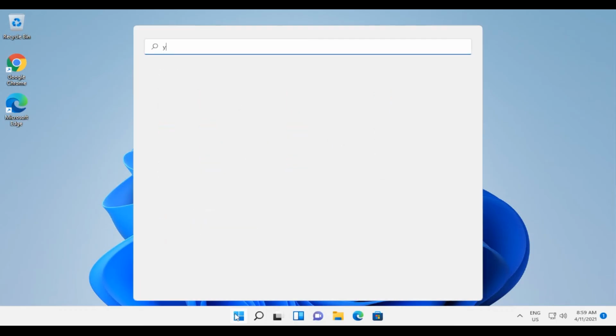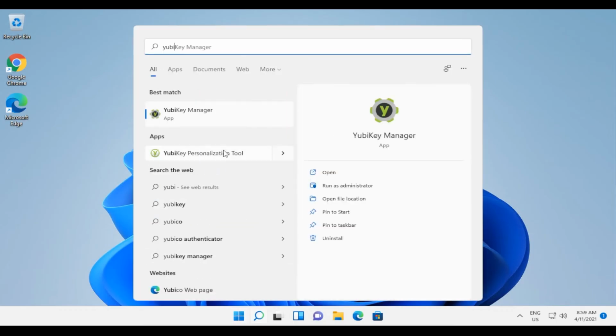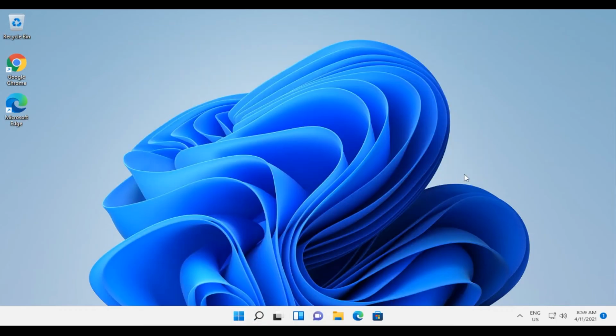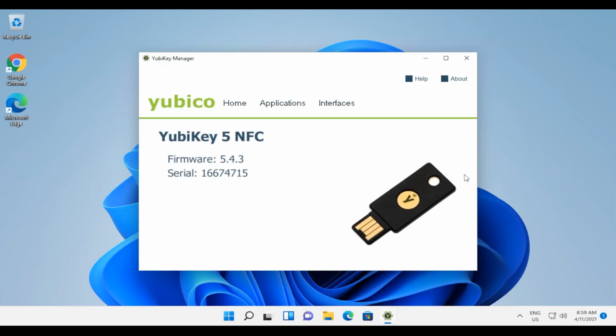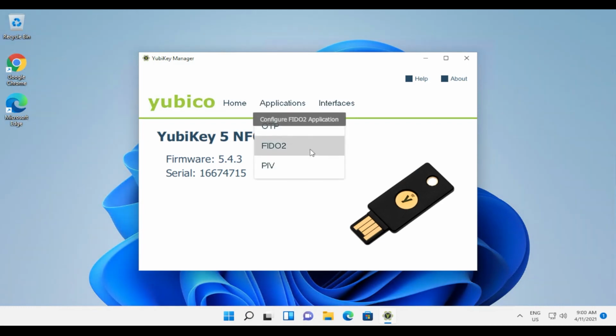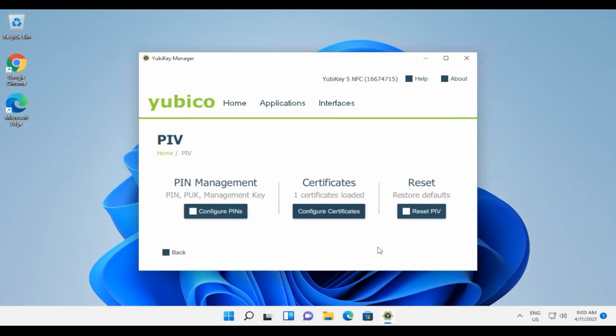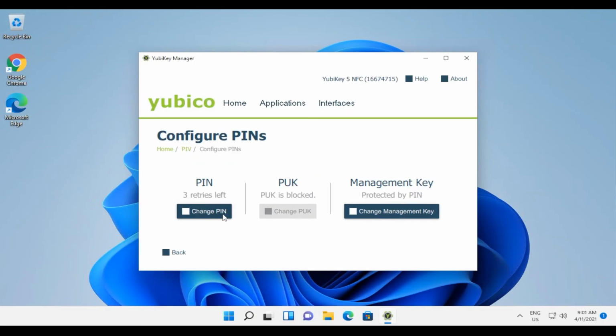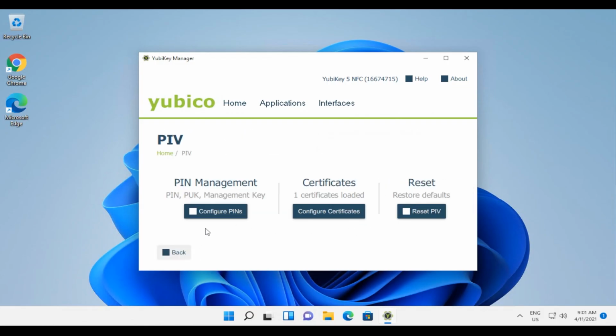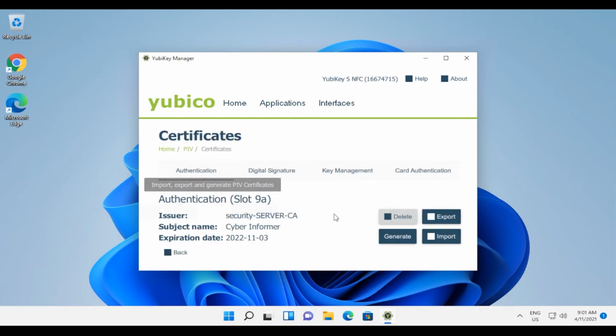So if we go into the Start button and type in YubiKey Manager, click on YubiKey Manager and that will open up the YubiKey Manager screen. When we insert the key, we can then see the YubiKey that we have inserted. Go to Applications and down to PIV, P-I-V. This screen allows us to configure our pins under Pin Management. We can change the pin, change management key. We can see the certificates loaded.